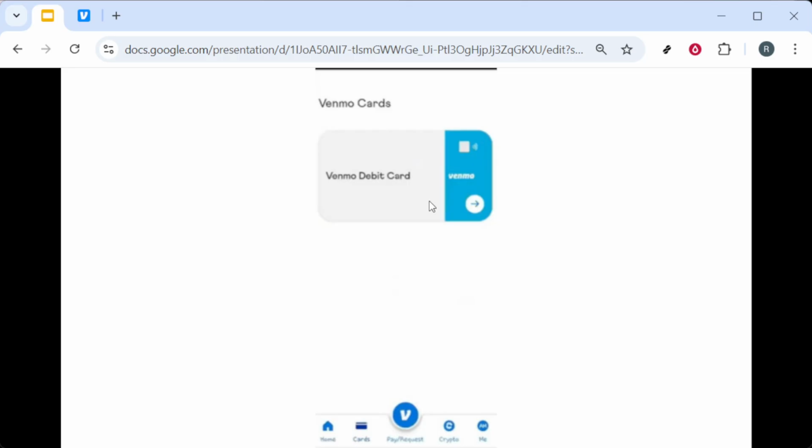For security, Venmo may prompt you to authenticate using your passcode, fingerprint, or face recognition. Go ahead and complete that authentication. After that, you'll see your full card number, along with the expiration date and security code. This information is displayed temporarily to protect your account, and it may hide again when you leave the screen.